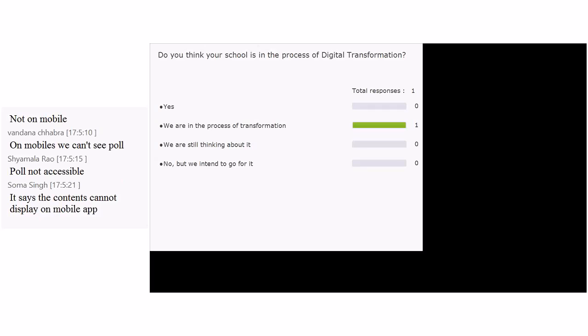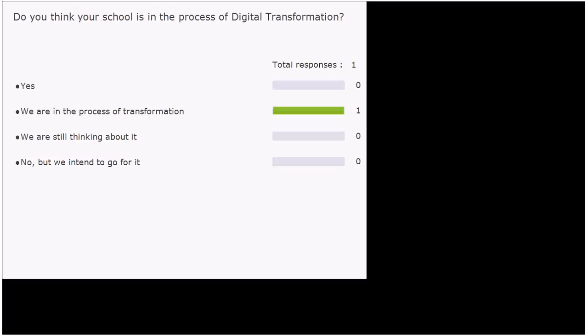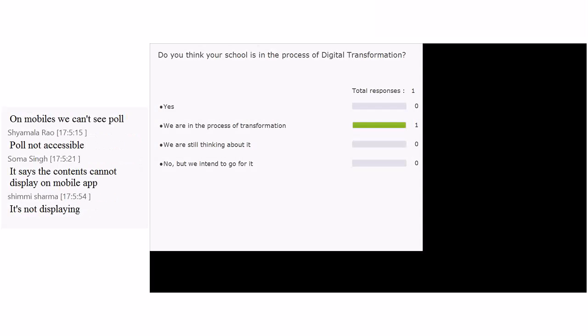Can I please request everyone to mute their microphones, please, because we are getting some noises from behind. Too much noise now suddenly. Yeah, I can hear a lot of noises. Can you show me a thumbs up in case you are able to see the poll?